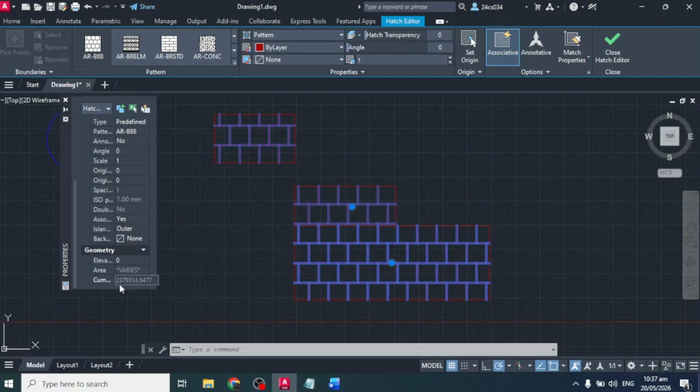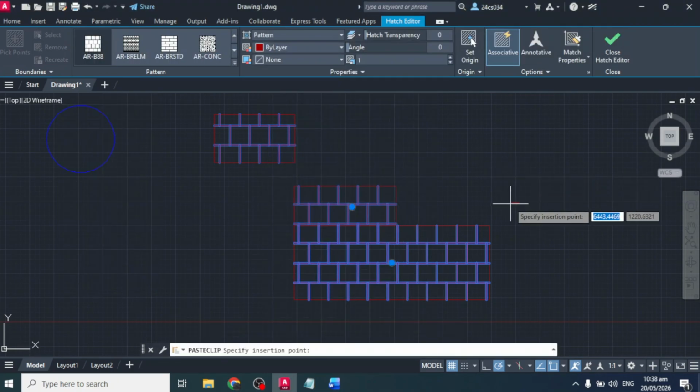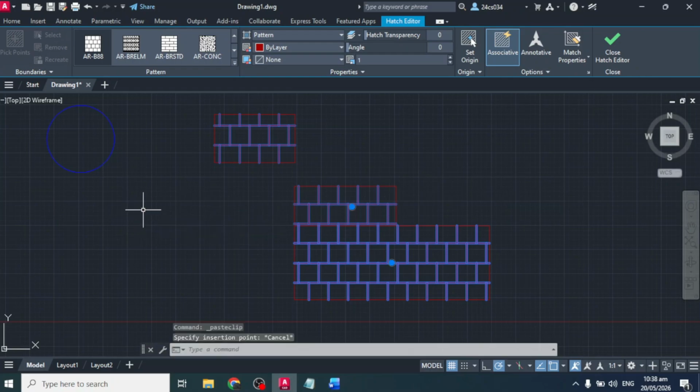Then look at the numerical value displayed next to it. After that, this value represents the total area of all the selected hatches. Over here, use this value to get the total hatch area in your drawing. Then, continue working with your measurements more efficiently. And that wraps it up.